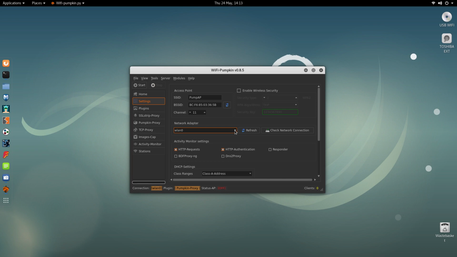you'll need to select a network adapter, and the network adapter here, I believe, is the network adapter that you're using for your fake access point, not the network adapter that's got internet. Let me just check that.